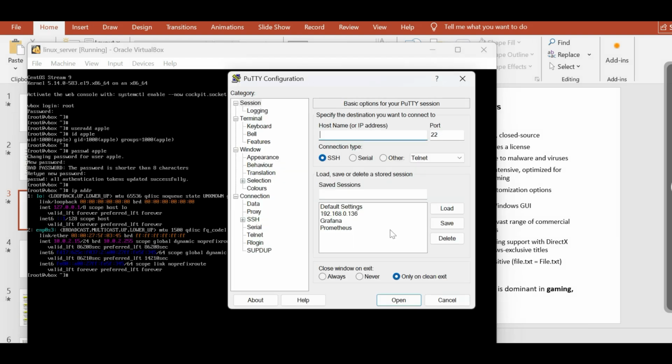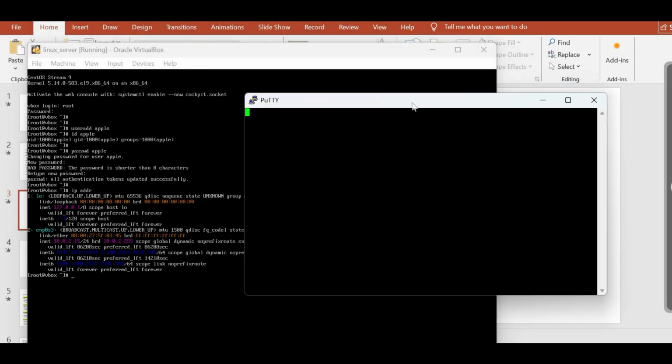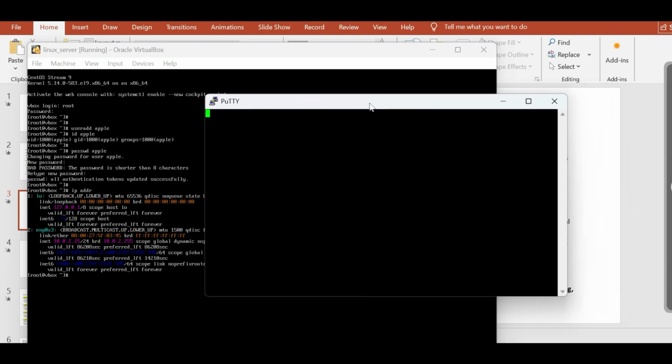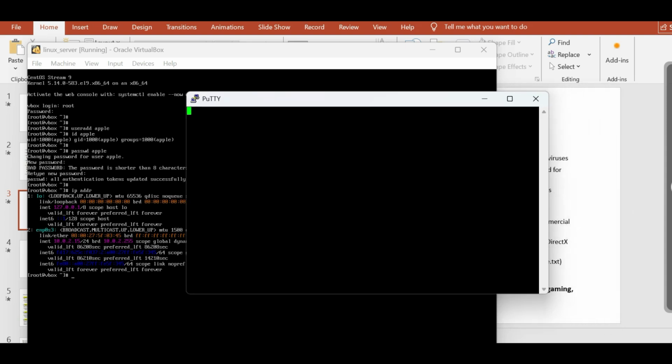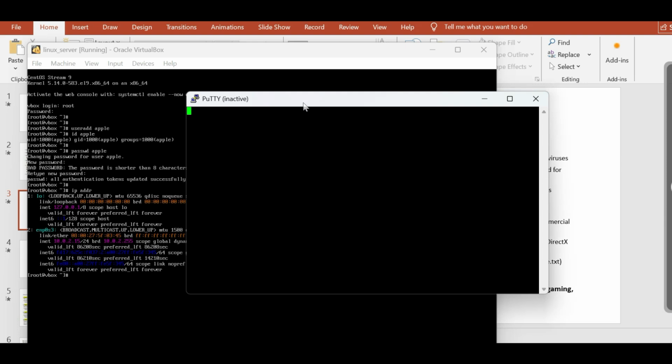We'll go and check. We'll try to access from here, 10.0.2.15. When you try to access, it will not connect. Why is it not connecting? In the sense that you are accessing this PuTTY from your laptop, correct? What is the IP address of your laptop? See, network error, connection timed out is coming, which means you are not able to connect with this server via your laptop's PuTTY.